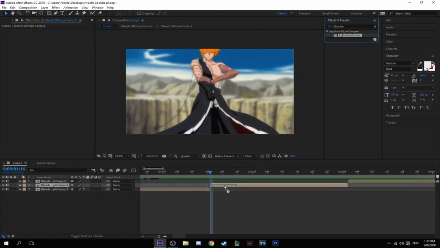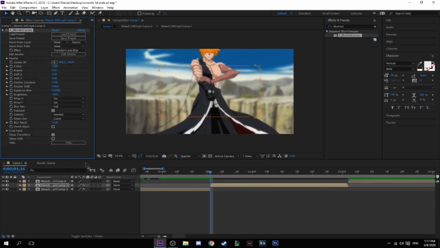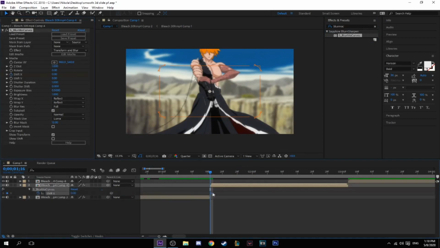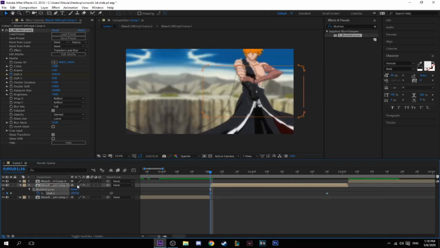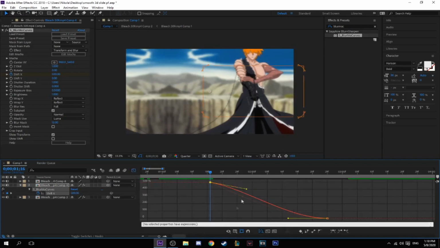And then add S blur mode curves to your second clip, and also change these two options. And now click Shift X, click U, go somewhere near the end of the clip and change this Shift X value to 500. Now select both keyframes, click F9, and then go to graph editor and just graph it like this.